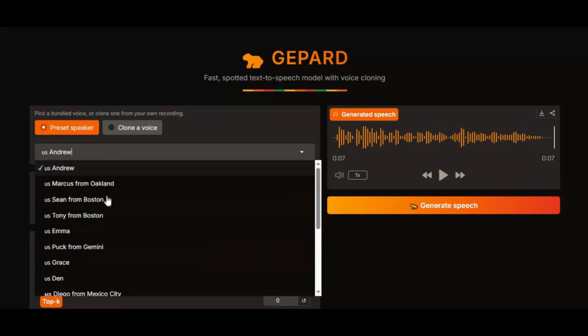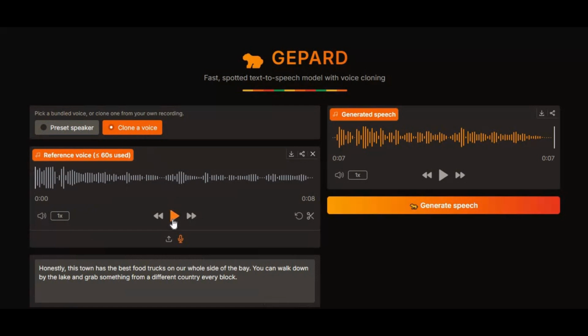You can choose voices from a list, whether you want male or female voices. Each voice is unique and sounds as real as it can be. There is also a voice cloning option.